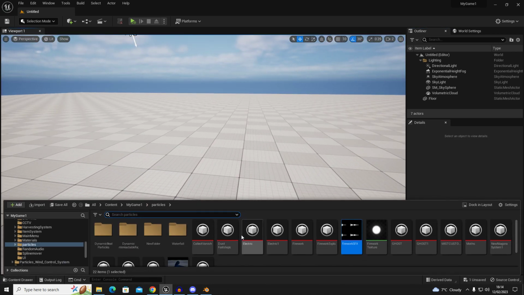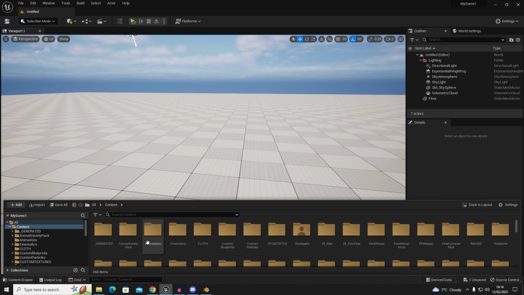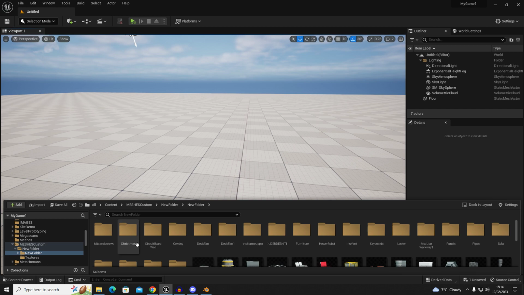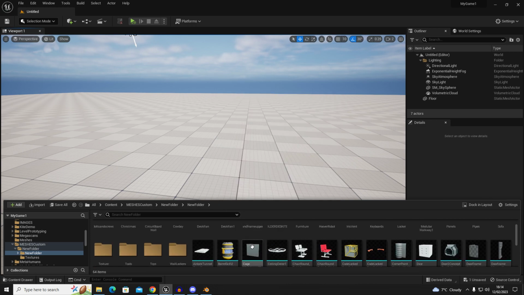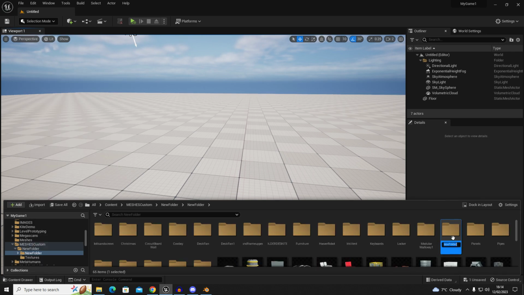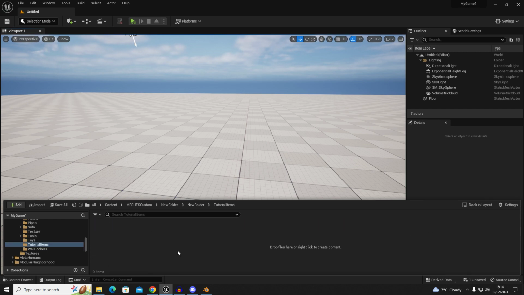So now we're going to add this into the game. So we're going to go to wherever you're saving your custom meshes. I have a lot of custom meshes, so just bear with me. I'm creating stuff all the time. So we're going to add new folder, tutorial items, and then I'll pop it in here.